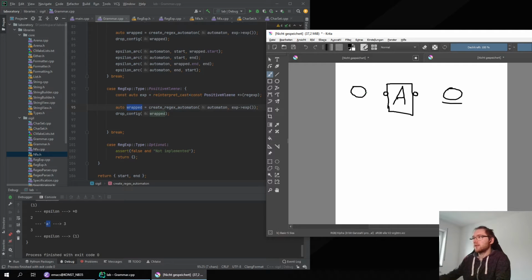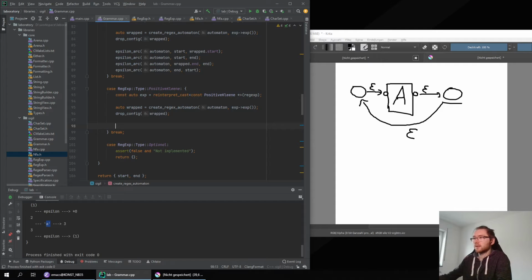So in this case, I think we always have to pass through our automaton and can accept. But then, of course, we can always go back. So like this. I think we can always go back to this. And of course, every transition is an epsilon. So let's do this.